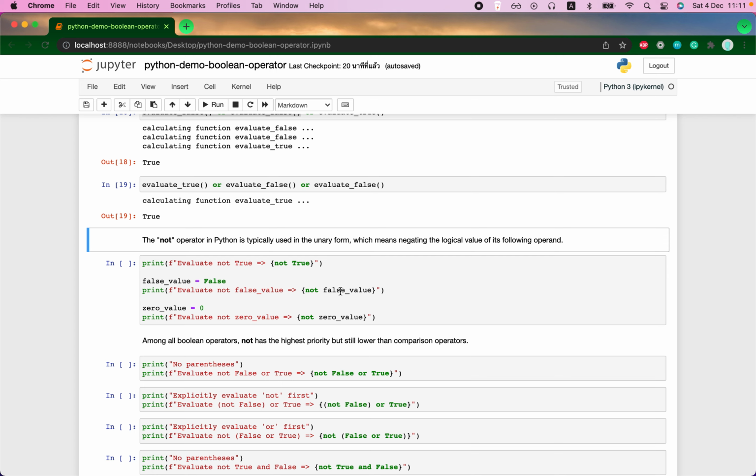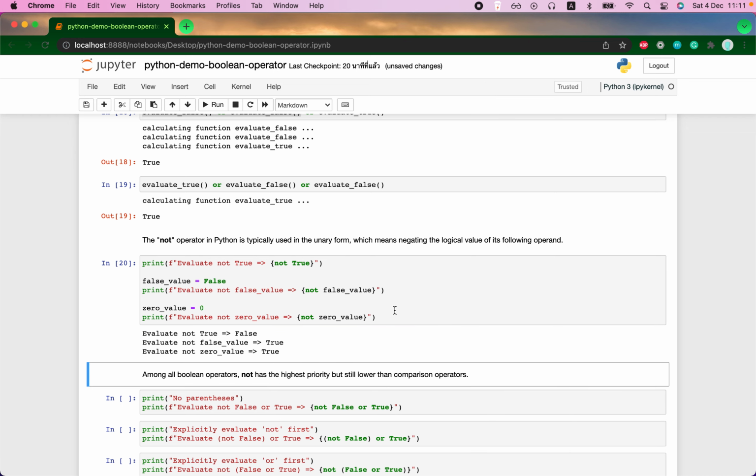You can also use it with a variable. For this one, I define false value equal to the false constant, and when you evaluate this one, it's gonna return true. And what if you use the zero value? What's gonna be evaluated in this case when you put not in front of zero? So it's gonna return true because the truth value of zero is false, right? Not false is always true. So something like this.